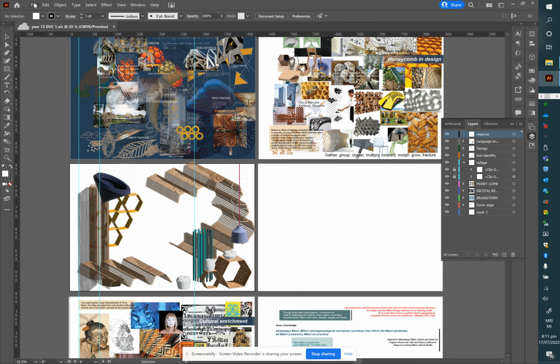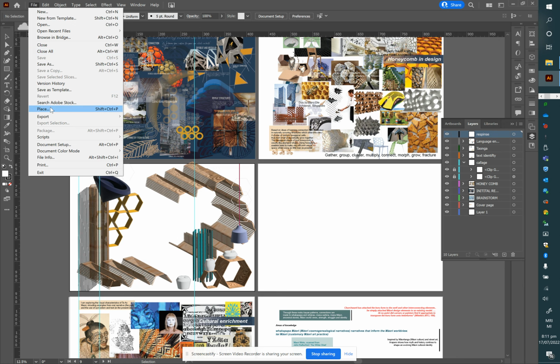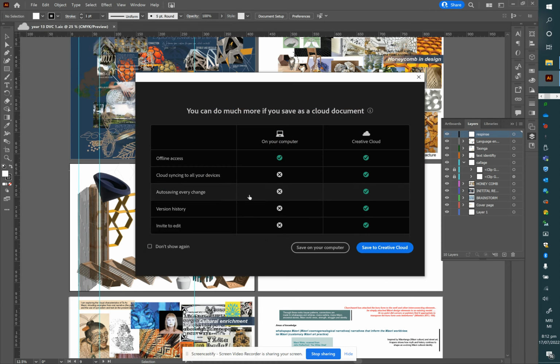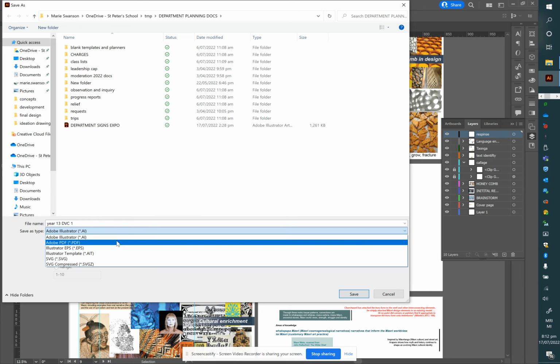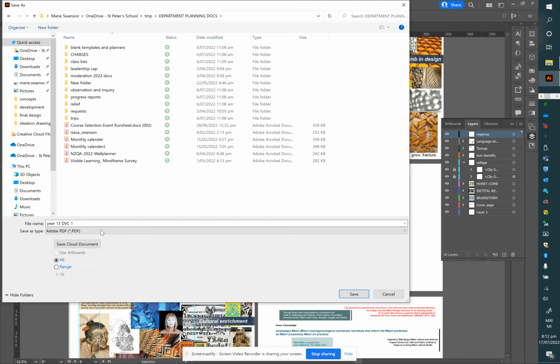So if you just come up to File, and this is in Illustrator, File, Save As, and we'll just change it to PDF. So that's the first step, which you know. Make sure you've already got this saved. In fact, I would actually name this M Swanson.